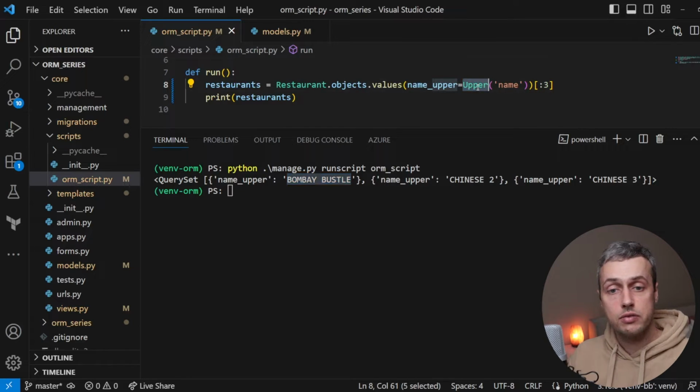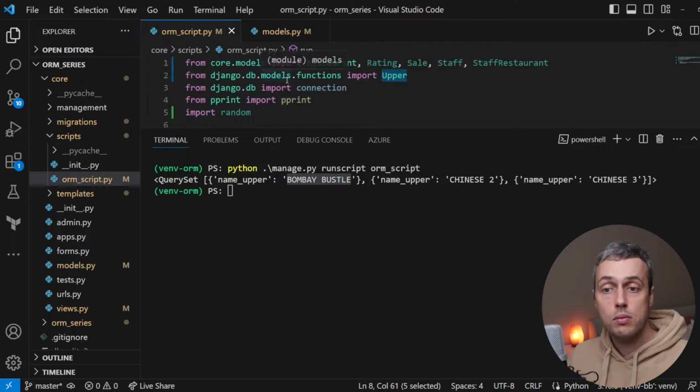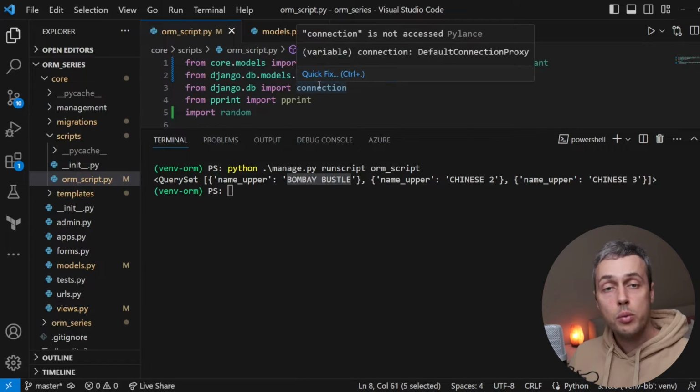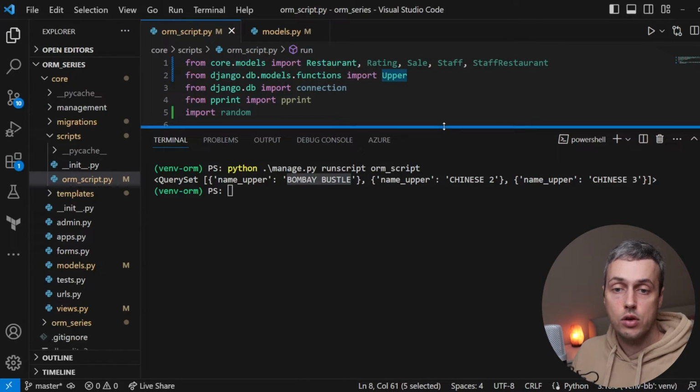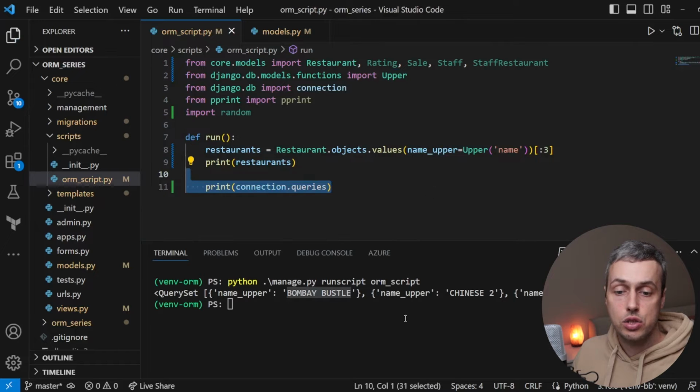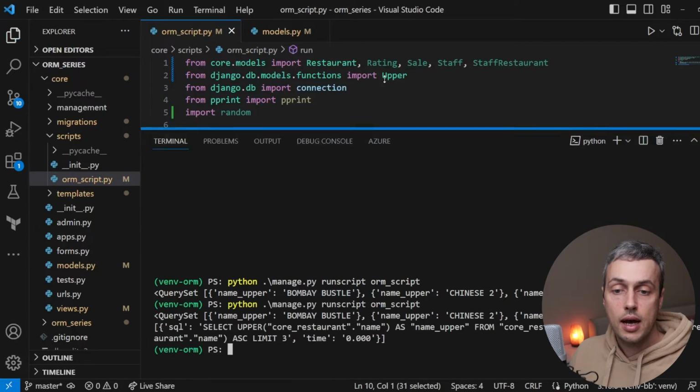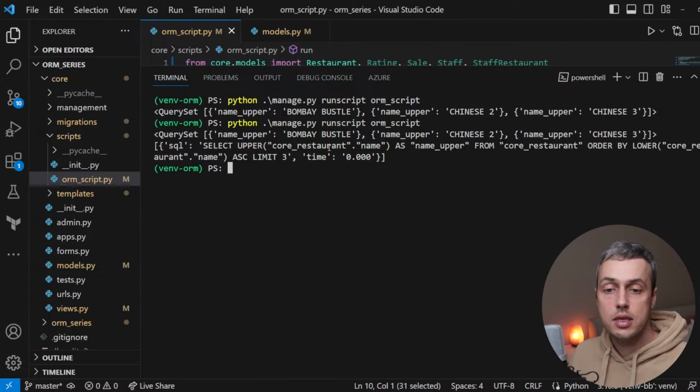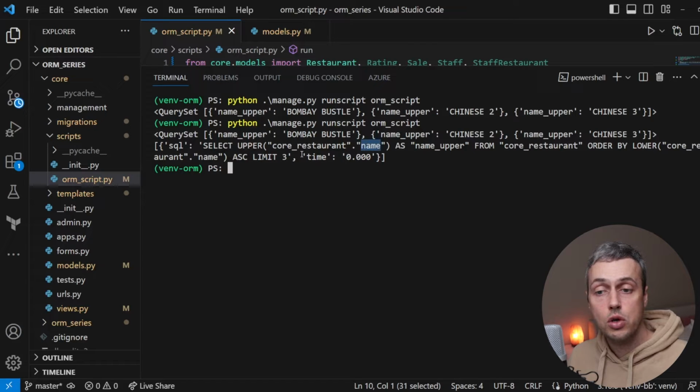So these functions that are defined in Django's db.models.functions module, they operate at the database level. And in order to see that, we can bring back the connection.queries and rerun the script. And then when we look at the SQL statement, you can see that not only is it selecting the name column, but it's passing the database upper function there, and that's where this conversion is occurring.